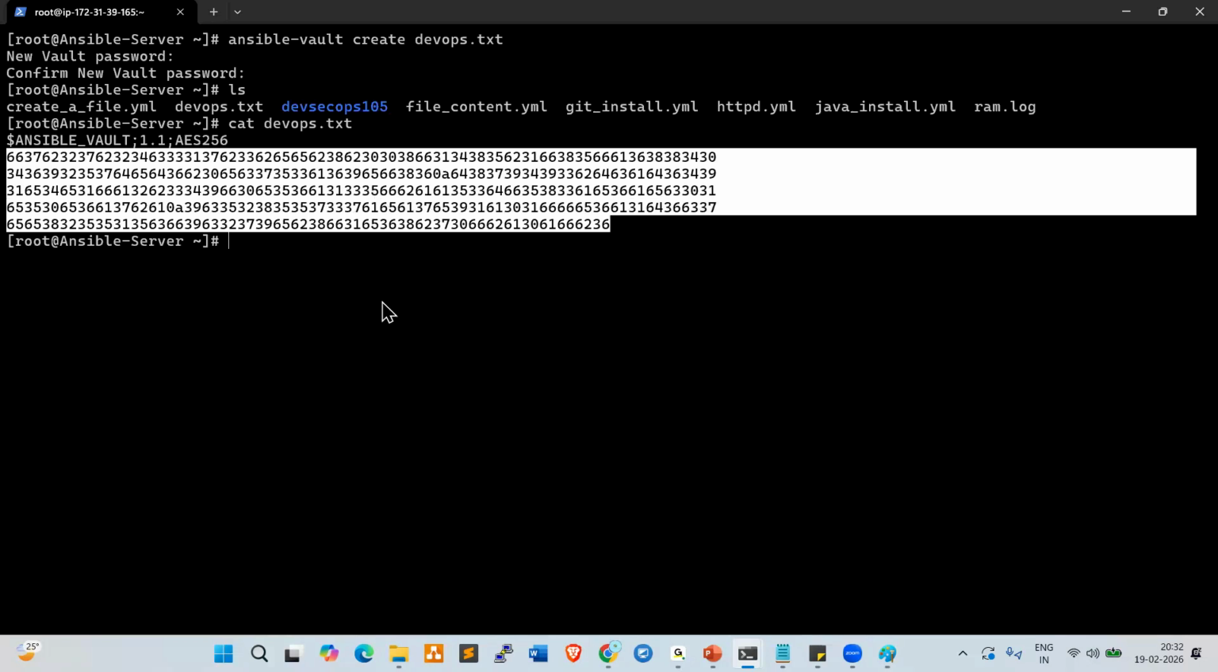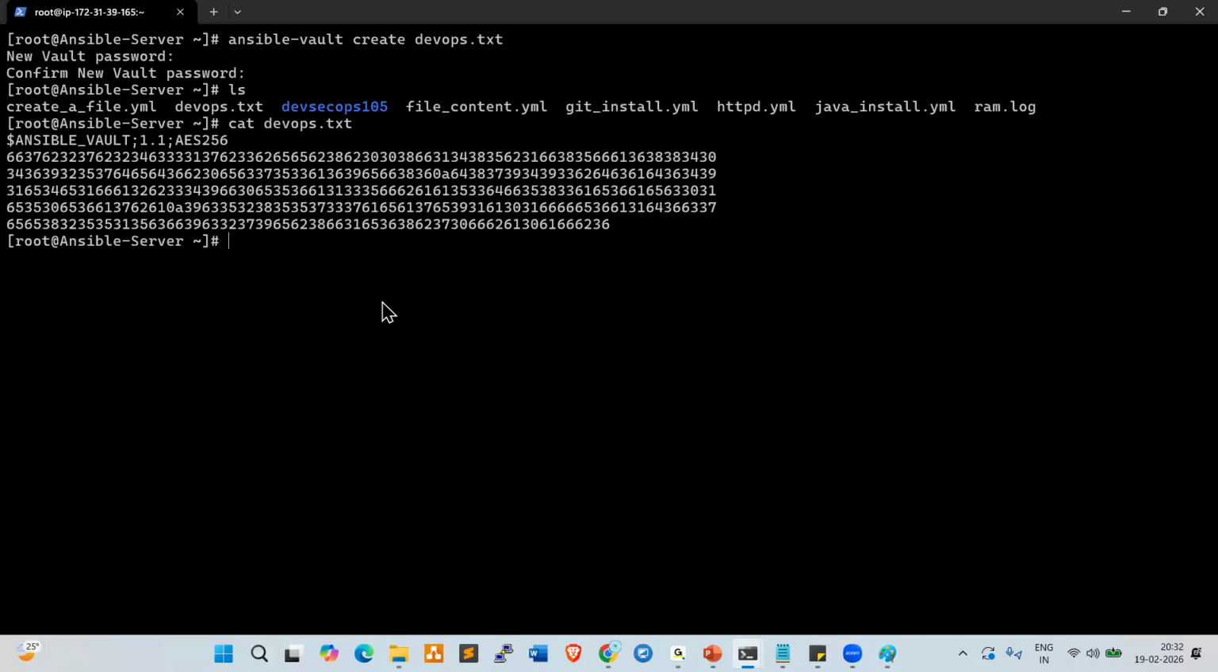Now, as a file owner, if you want to view the file, the command here is ansible-vault view, file name devops.txt. Now it is asking password, 123456. Look at here. This is the content which we added to the file.